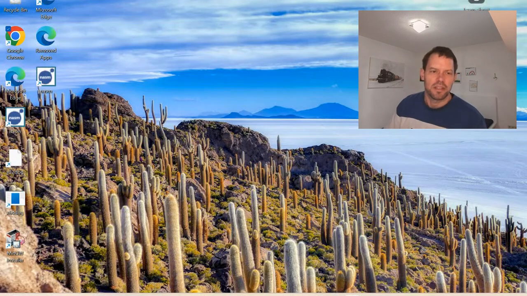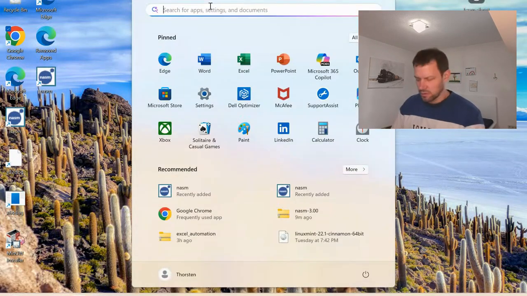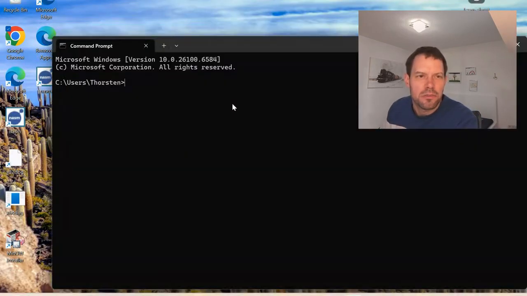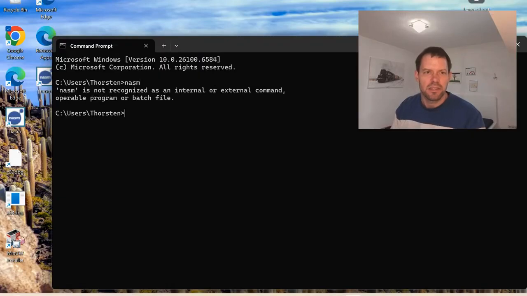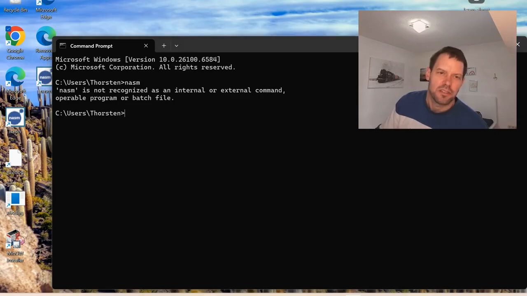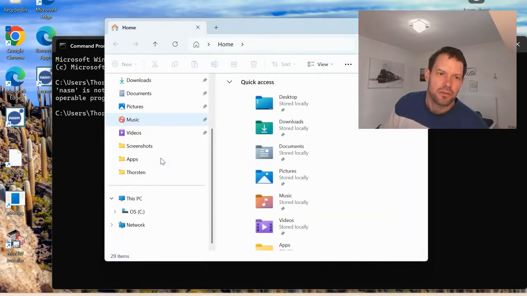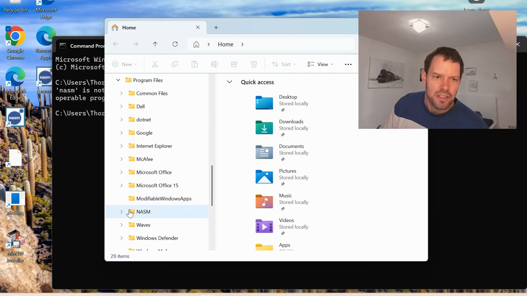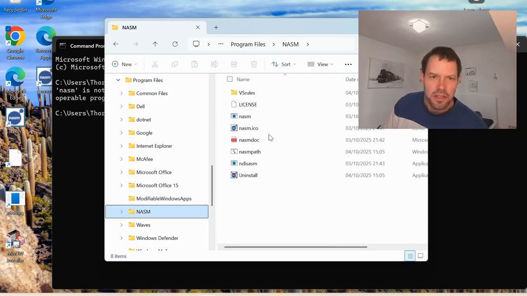Now the next step is to get it running. So again, we click on Windows, say CMD to get a command prompt, and in this command prompt I say NASM, and I find it is not executable right now. Why is it not executable? Because it has been installed to another path. Let's look at which path it has been installed to. We look on This PC, operating system, Program Files, and there we have it, NASM. Now we have to add the path of this executable to our environment.